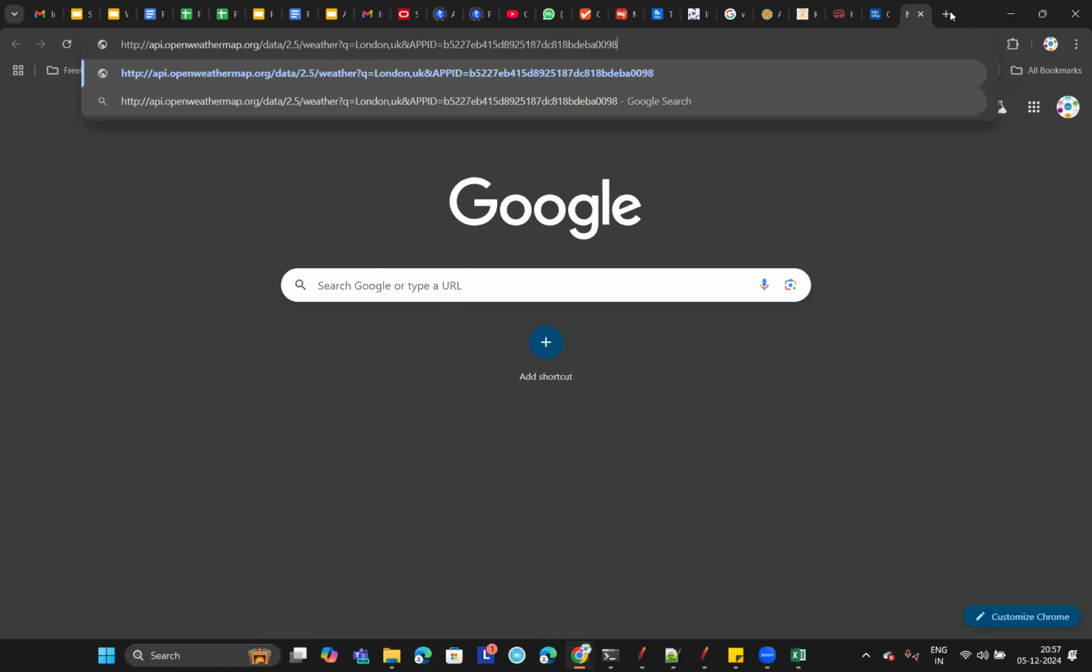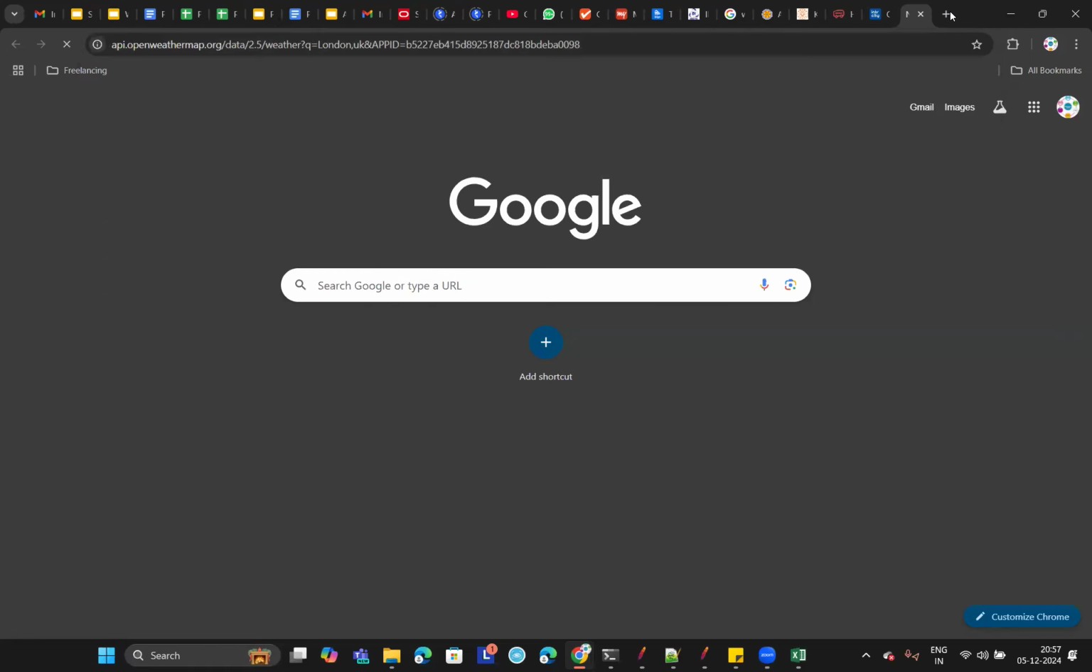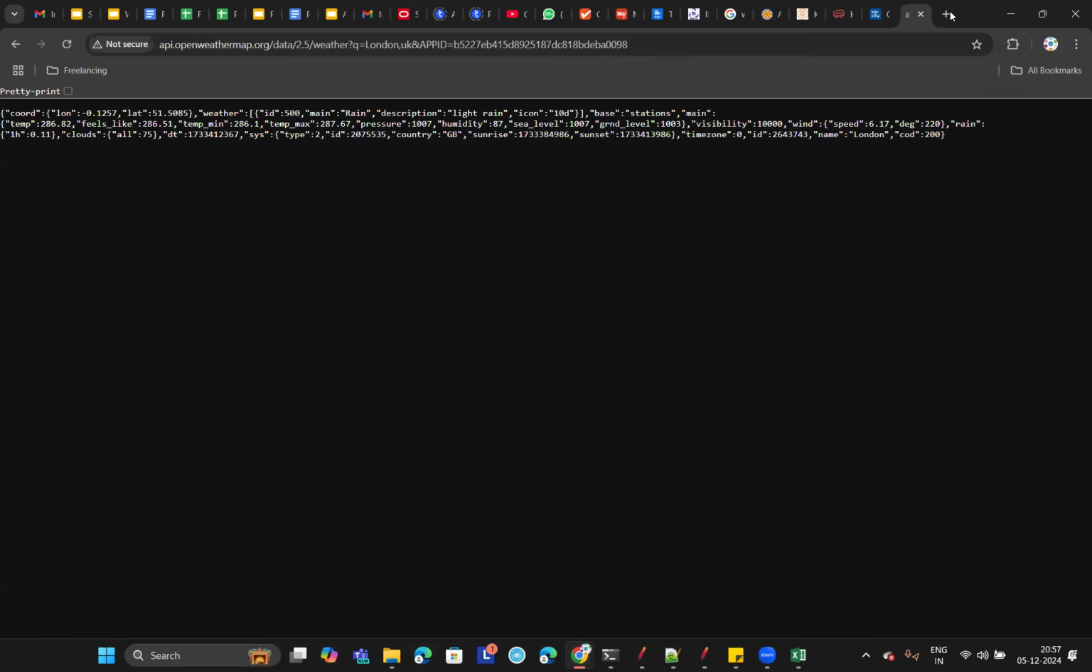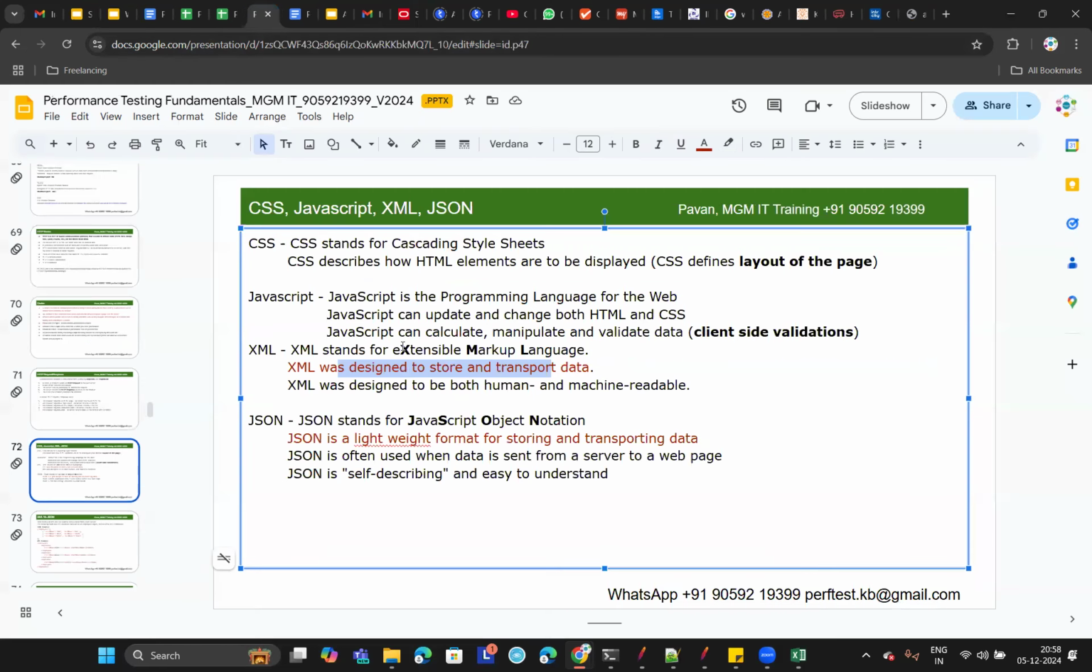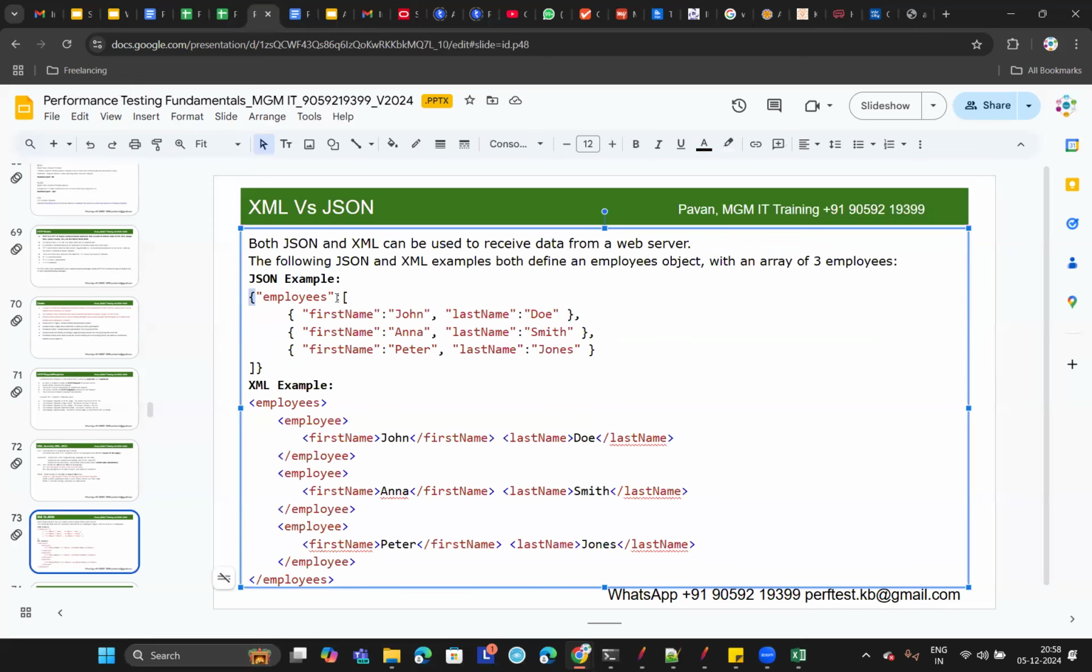Suppose you send that request in a browser, you get some response, and if you see here, this response is in JSON format. JSON format consists of curly brackets and square brackets. If you remember this example, let me go to that performance testing fundamentals example. If you see here, JSON uses curly brackets and square brackets, whereas XML uses angle brackets.